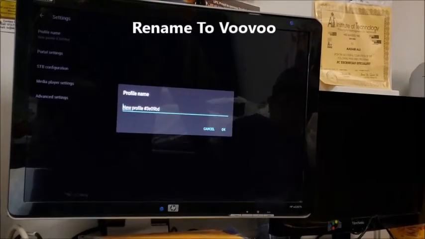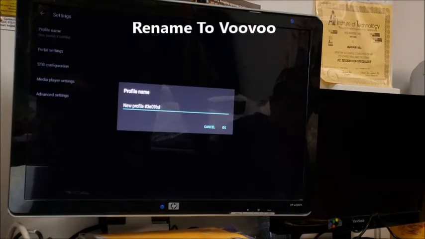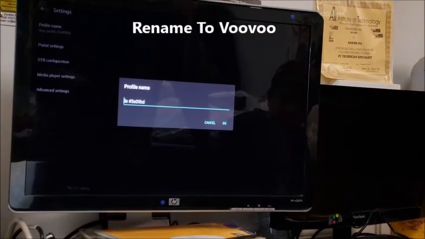and click OK. Now you see where it says profile name, click OK on profile name and erase that name and type Voovoo. This one doesn't really matter, it has no effect on the program, it's just for you to know what server it is, and you press OK.